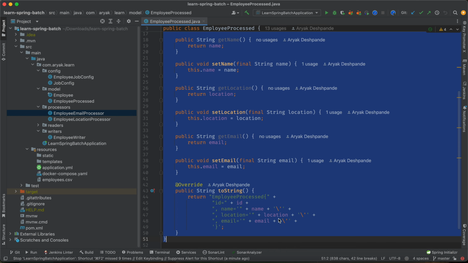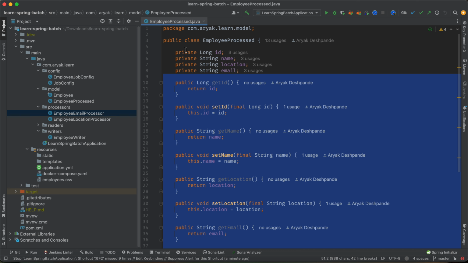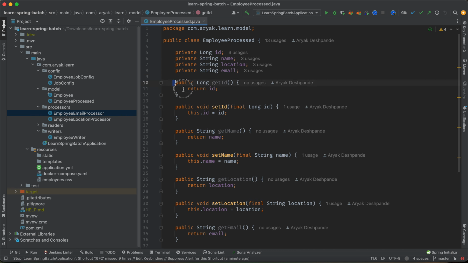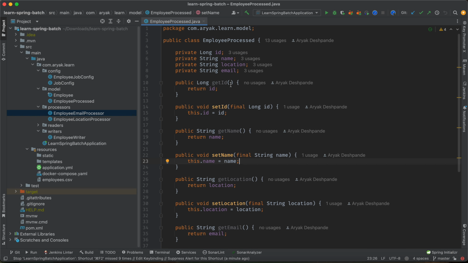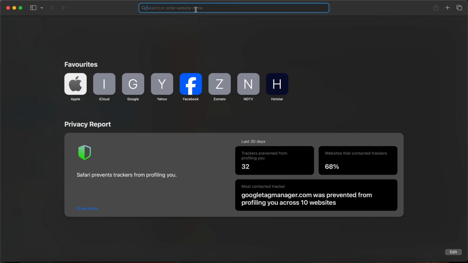So what we are only interested in is the variables, and these are sort of standard methods. So why code them yourself? Even if the IDE is generating it for you, there is a simpler way to do this and make this class more compact. So I'm going to demonstrate one plugin that is available, which is known as Lombok. So we need to add the dependency for that.